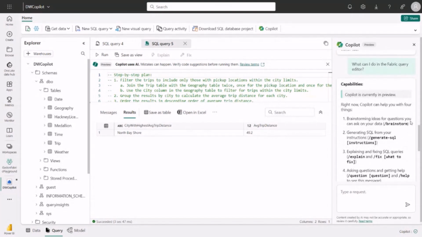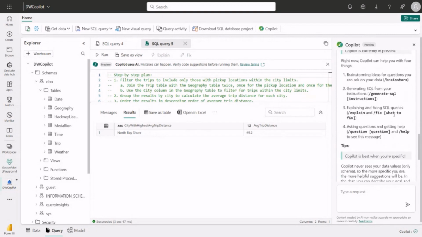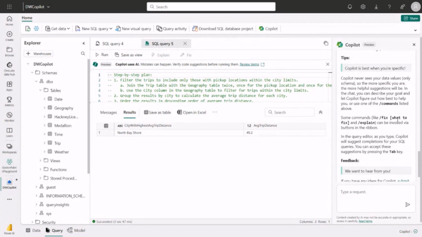So you can brainstorm ideas, you can generate SQL from your instruction, you can explain and fix SQL queries, you can ask questions and get help. There's a lot of things happening in the backend to improve your own skills around all of this.